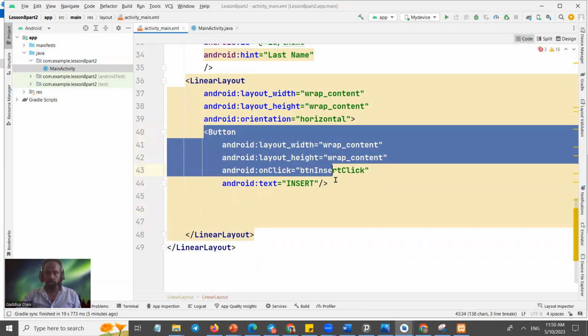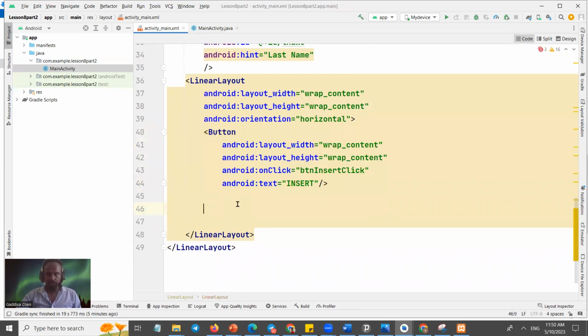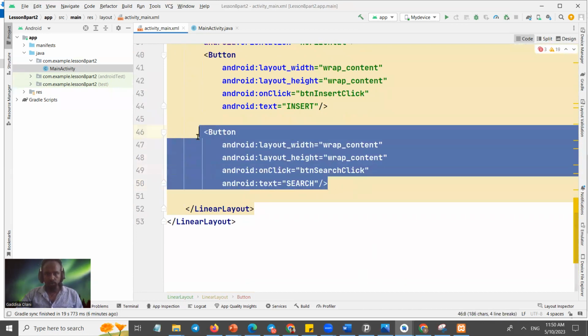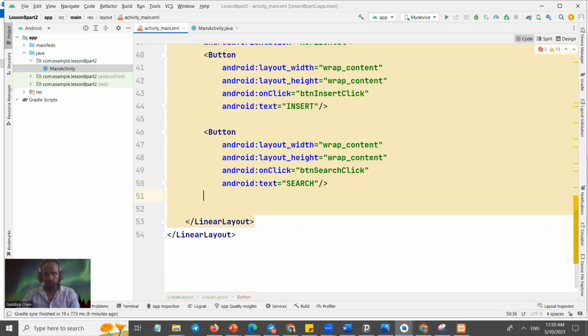And we need to do the same thing for all the other remaining buttons. Maybe this is for search. I'm going to type here search. And another button for delete.